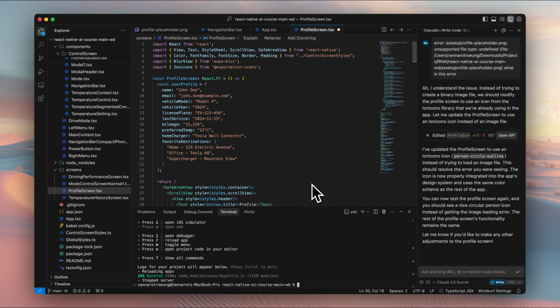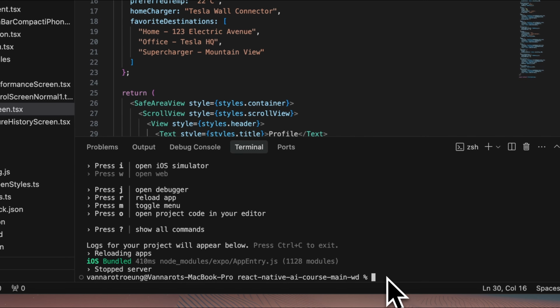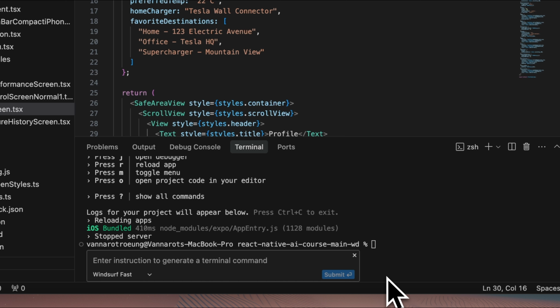Windsurf also has a powerful feature called Command, which can be activated using the hotkey Command+I. This feature is designed to make your workflow more intuitive and efficient by enabling you to perform tasks directly from the terminal or editor without needing to recall exact syntax. Whether you're running a command line operation or modifying code, Command adapts to your needs, making it a valuable tool for both beginners and experienced developers.